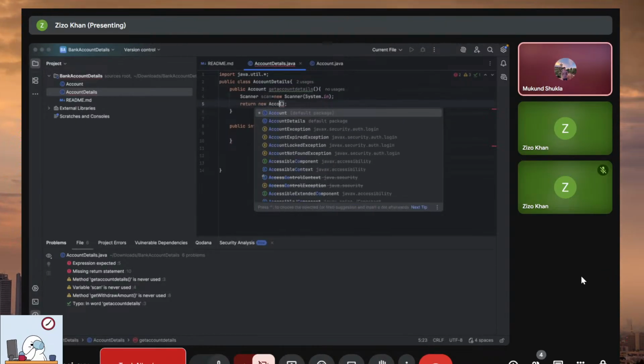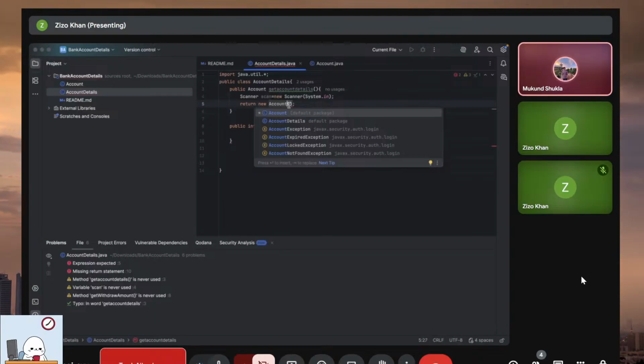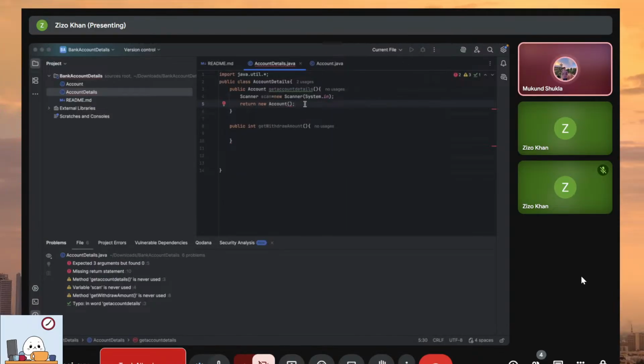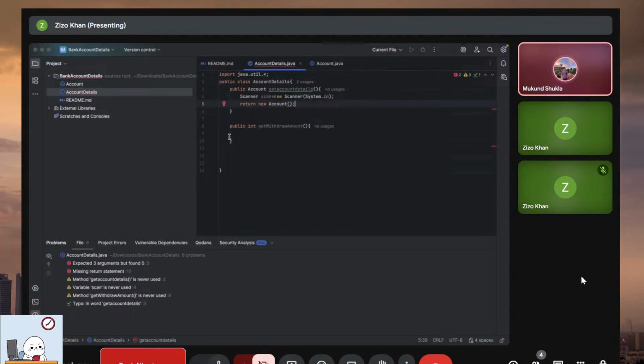Yeah, like that. So this will remove your error, and it will not remove the error because you don't have such a constructor with no arguments. So for that, go back to your account.java and create a constructor without arguments.